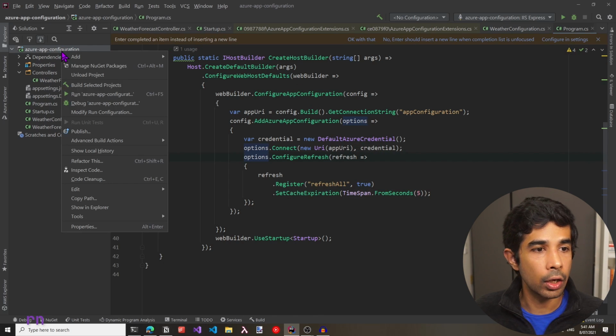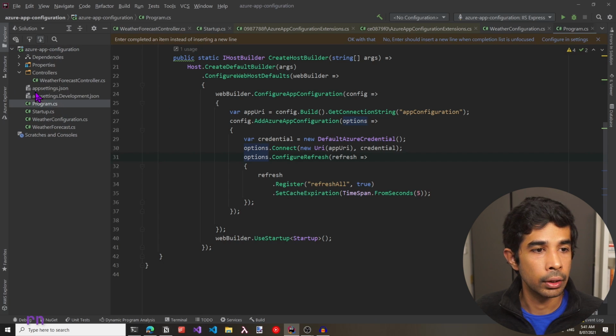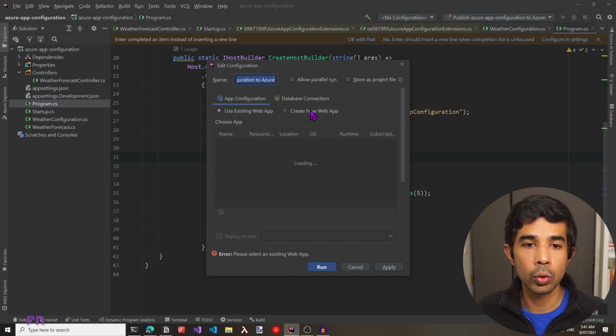So let's right-click on Azure App Configuration, click Publish, and then select Azure. This is available through the Azure Toolkit that I have installed. If you're using Visual Studio, this is also available from inside there. Normally, to deploy applications to Azure, I would set up a build deploy pipeline, which I have shown you in other videos on this YouTube channel.